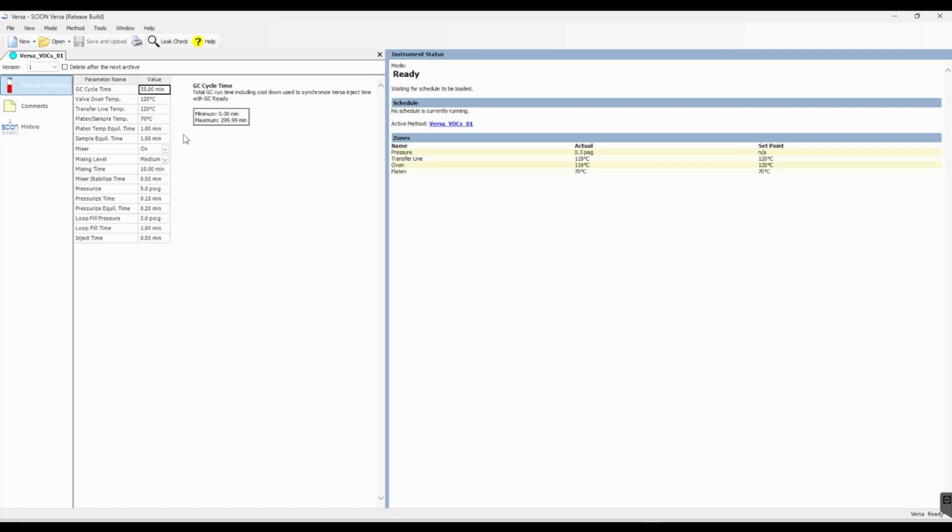We've spoken through all the parameters that you need to input a value for when creating a method for your Versa. For more information on how to build your method and schedules, please see our other videos.